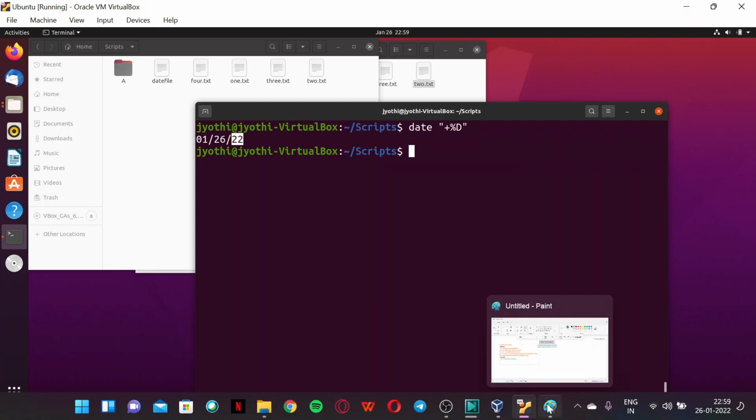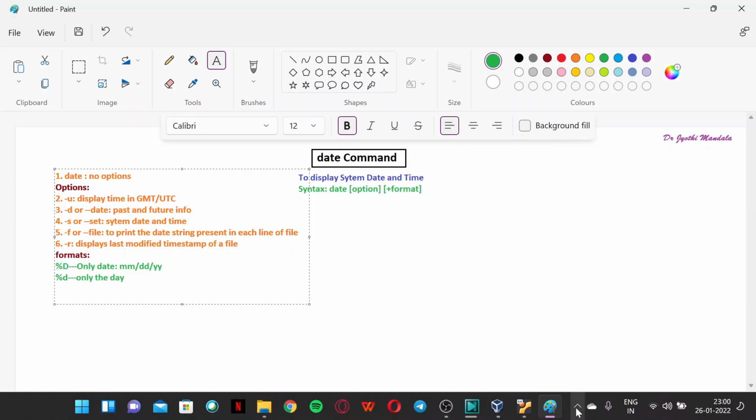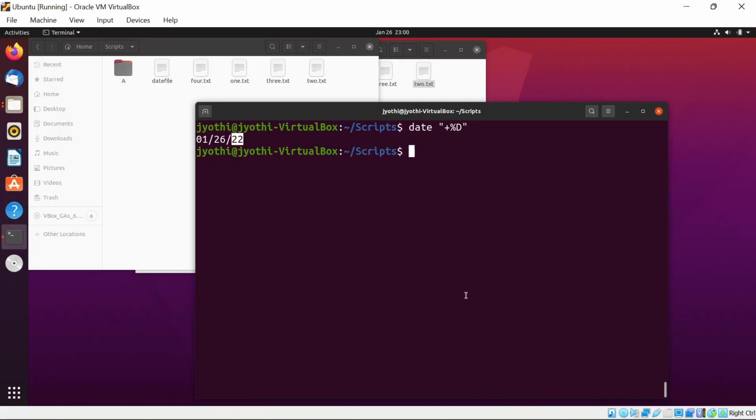Next option is %d. Now what is the use of this one is, if you want to display only the day, I'll show you. Small d. Did you see? Only the day. Here month and year also are specified, but if you want to display only the day, then you can go with this.